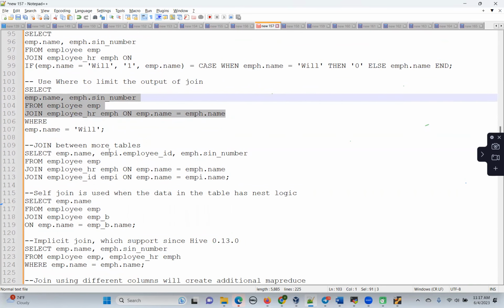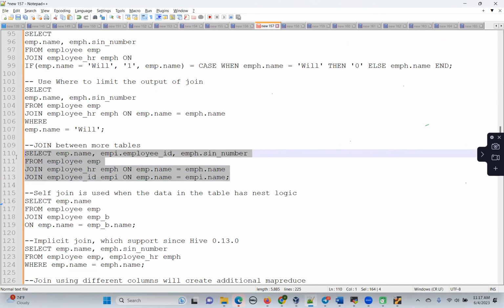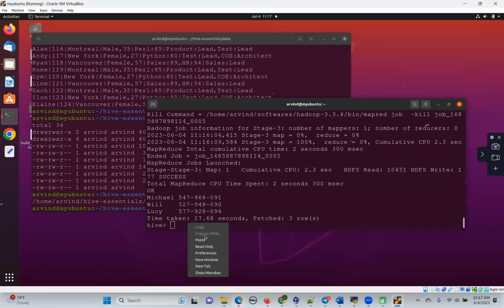Suppose you want to get data from more than one table, so a 3 table join. First you join employee to employee HR, and employee HR to employee ID, and the joining condition is the same. So EMP has name, employee HR has name, and employee ID has name. This way you do the 3 tables join and you will get the data. These 3 tables should be present, then only you can do the join.